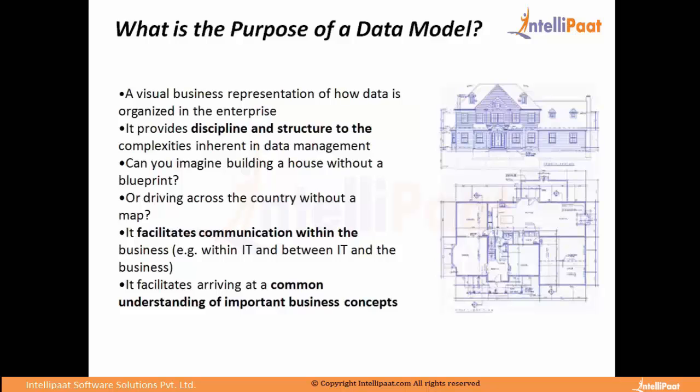So what is the purpose of a data model? If you see on the right hand side, it's a map of a building. It's a visual representation, just like a building map. Similarly for data, you need a map in place which will tell you what information it has, it helps you to communicate between different groups in your IT setup, and it helps you to have a common understanding of all the important business concepts.